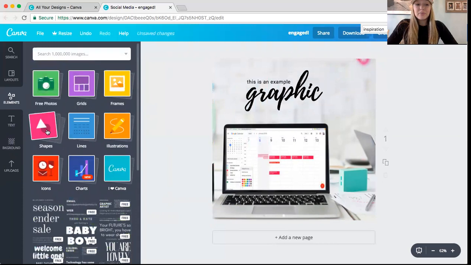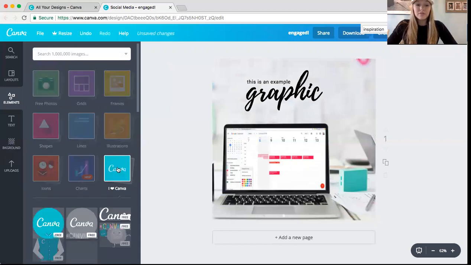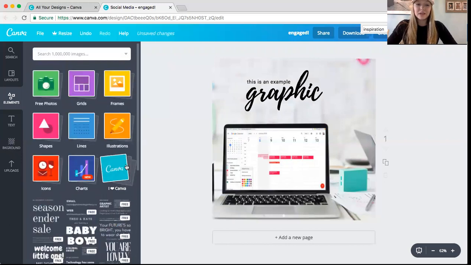You have different shapes that you can add, lines that you can add, a library of illustrations. Some will be free, some will be paid, icons, charts, and then this little I love Canva section if you wanted to put something about Canva on your graphic, but I've never done that because it's a little bit unnecessary.